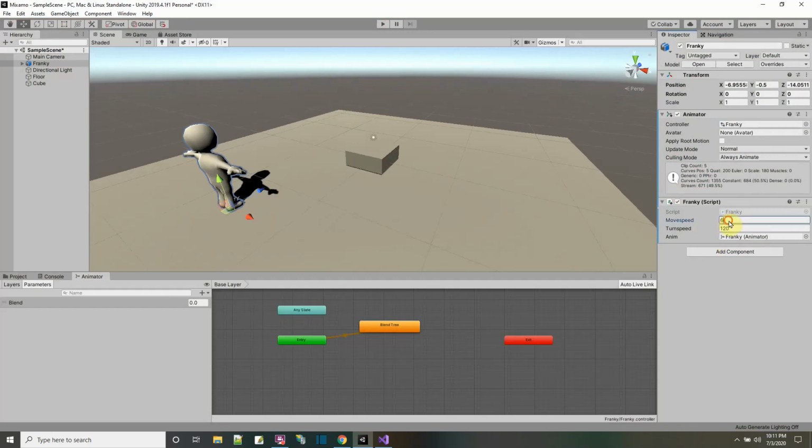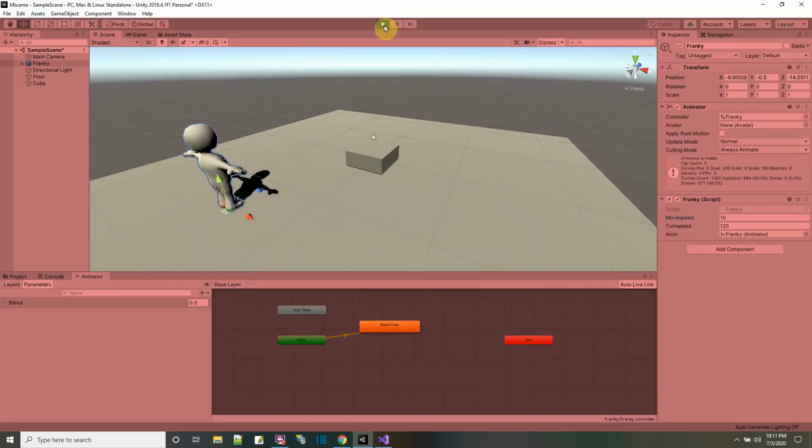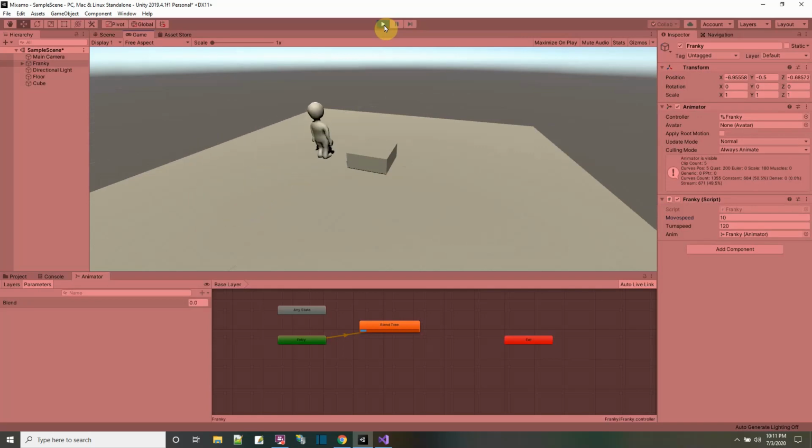Still feels kind of slow. Fine, let's give him 10. Play. That looks better. Now let me go grab my joystick and plug it in. I want to see how it looks with the analog stick.